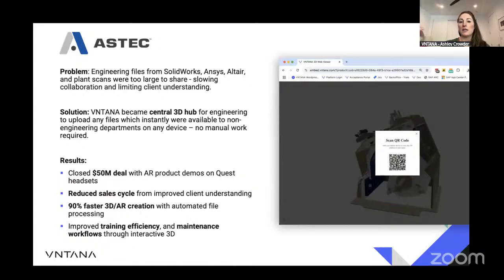So sales, marketing, training, any team could grab the files that were compatible with various end platforms like Jig or their learning management system or other. So we really help them unlock all of their engineering CAD files versus building custom one-off experiences with agencies. And it resulted in them closing huge deals, being able to leverage AR within Quest headsets and others, reduce their sales cycle. You're hearing us say this a lot because it really just helps the client understand that product better, faster, and significantly reduce the time it took to create these types of 3D and AR experiences because of the automated processing.